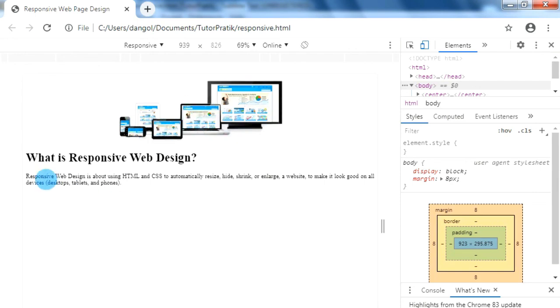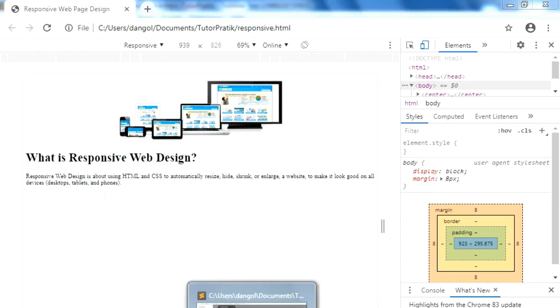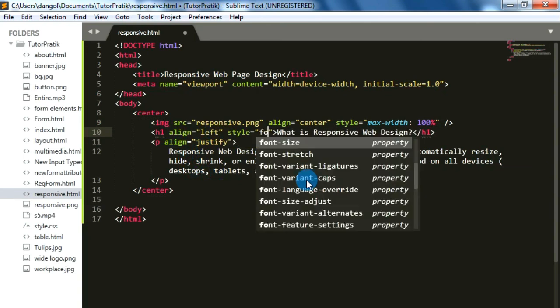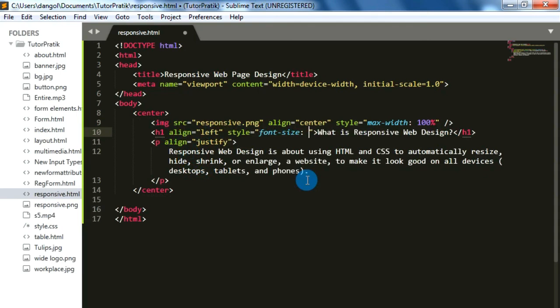Similarly, we can also make our text responsive. For making responsive text, we can add a style attribute for a text, and inside the value of the style, we will give a font size value in terms of 10vw. This new unit vw is used for making responsive text. 1vw is equal to 1% of the device width. So our text will be resized automatically according to the device width in which the web page is opened.